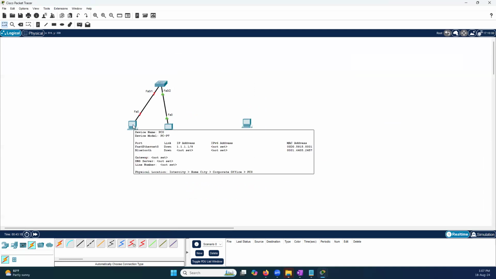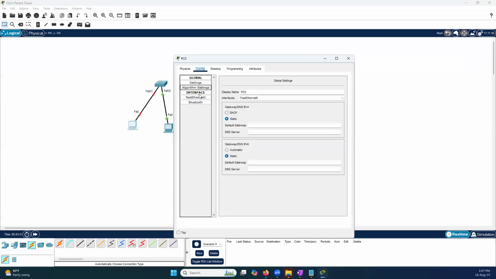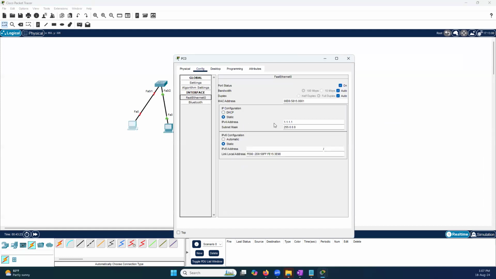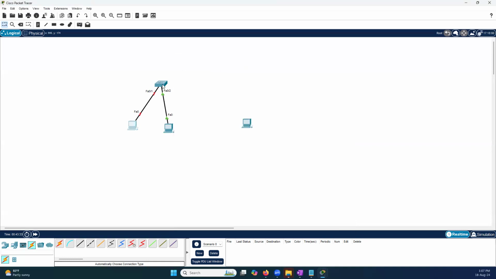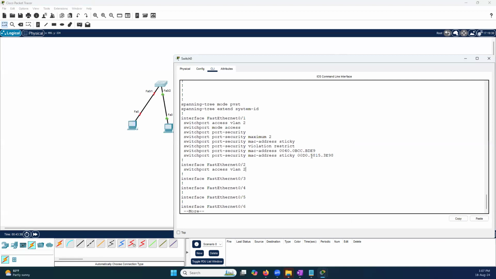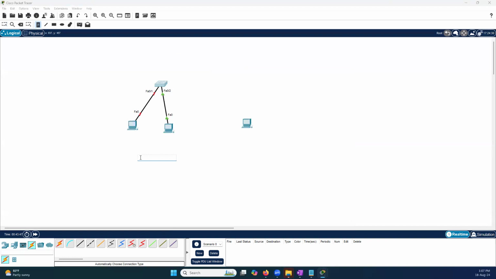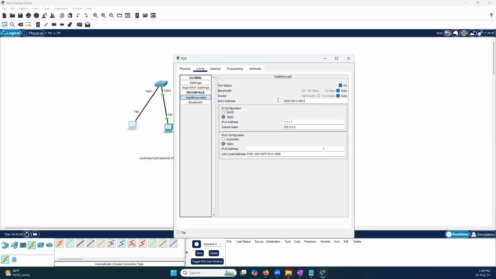I forgot what the MAC address was. I should copy it first. Okay, let me permit this. Okay, let me copy this. I will change it to, mm, copy this MAC address. Okay, and I'll copy this MAC address.